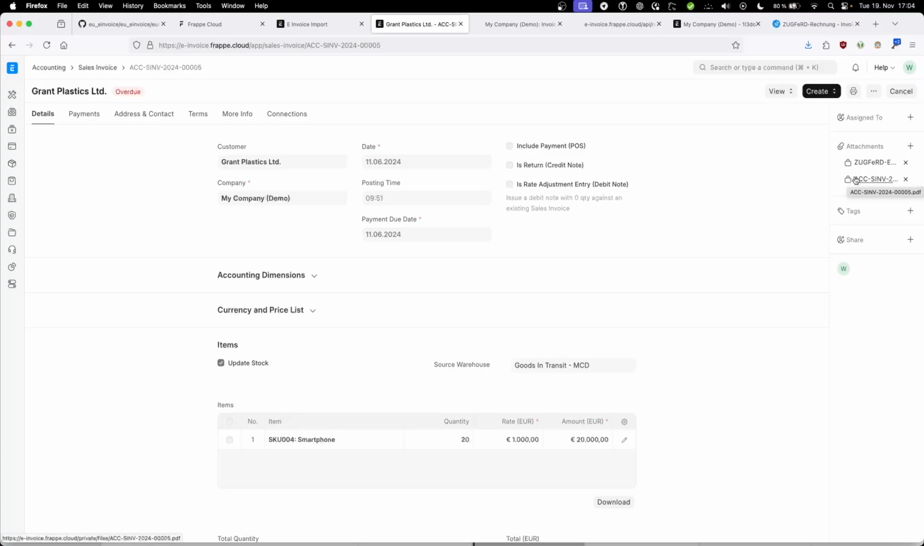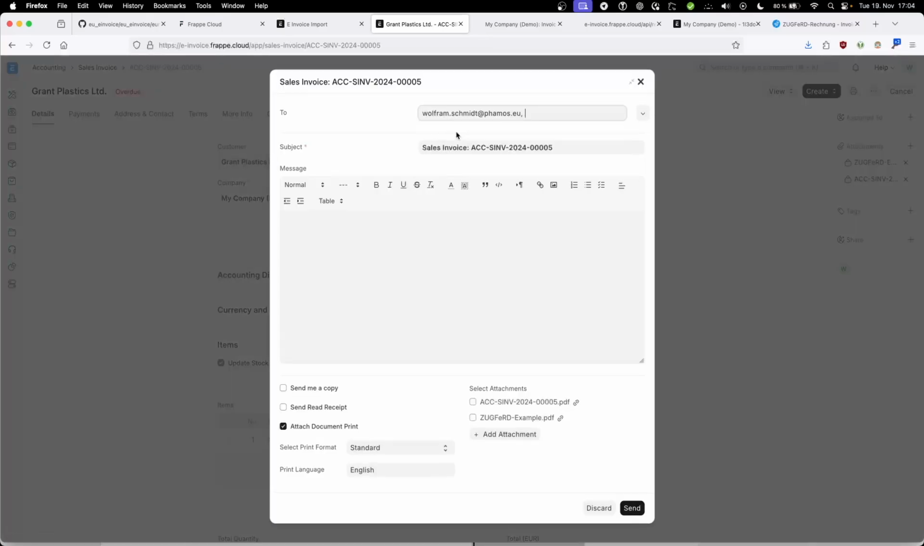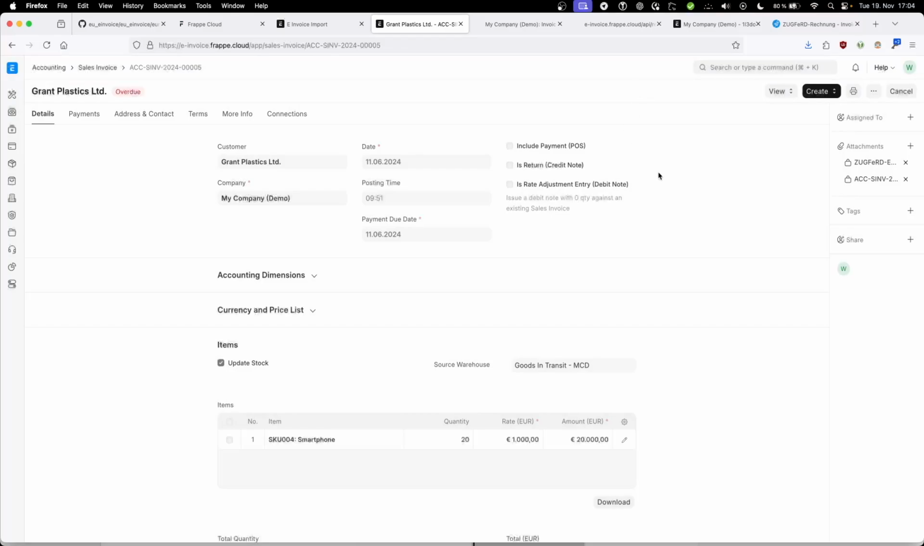So I can, for example, open an email, create a recipient, and choose this sales invoice to send to. This is a very manual process. No need to specifically follow this. There are other ways of doing this, but this is just for demo purposes.